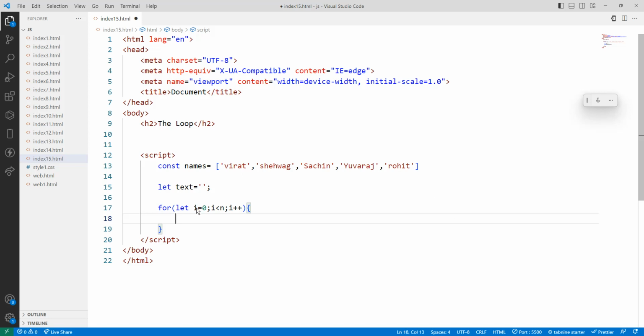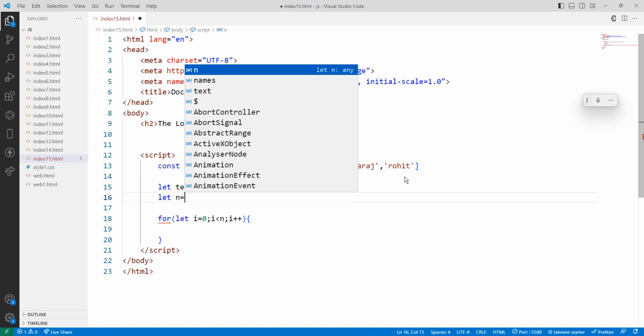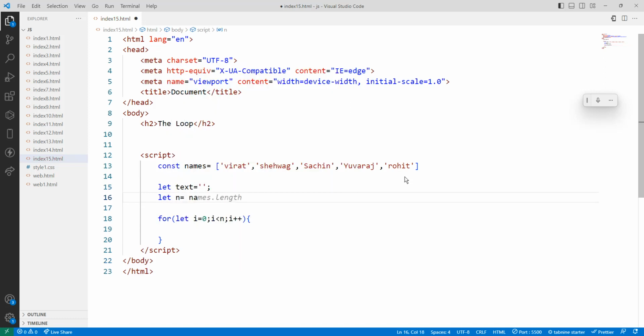I am going to iterate starting from 0, 1, 2, 3. That is why I initialize it to 0. Then what is the n? n is the length of the total array elements. How to find the total array elements? Let n equals names dot length. It is going to give the total number of items.